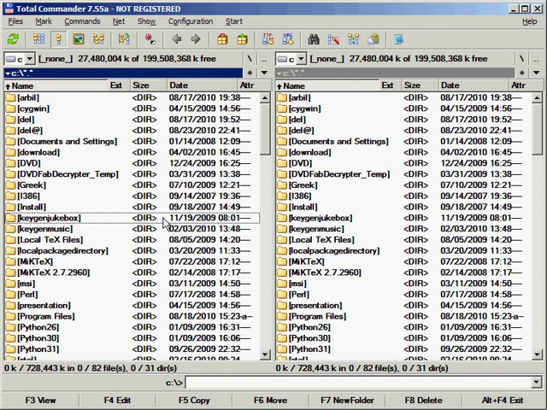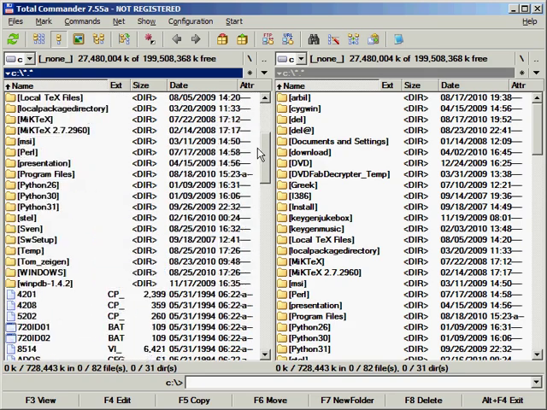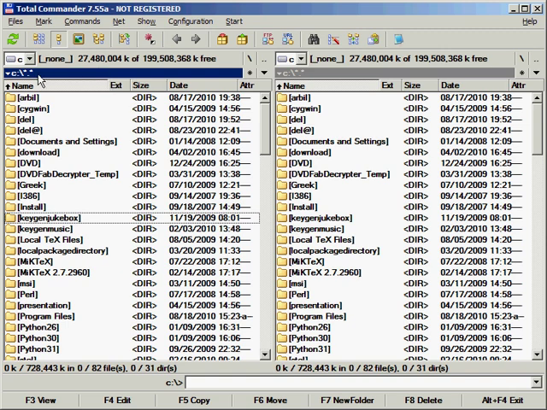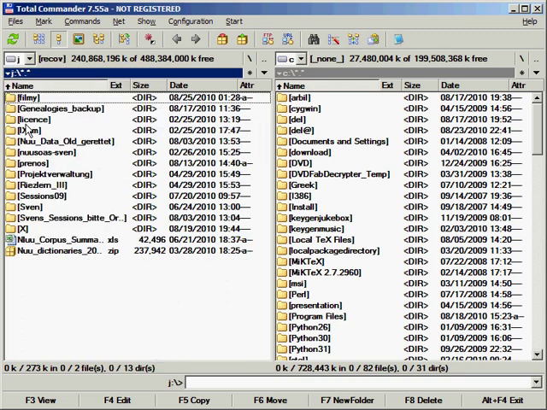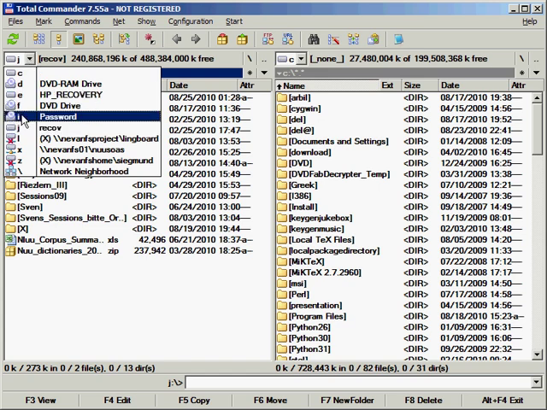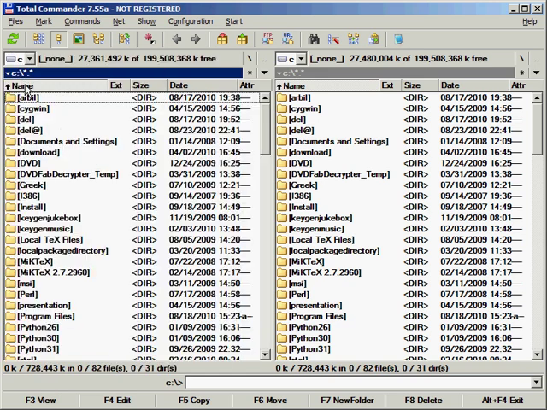And each of these panels is like a separate file explorer window where you see files and folders in a particular location, which is written up here. So in this case it's the drive C. You can switch to other drives with this pull down menu, and you navigate through folders by double clicking them, like here.